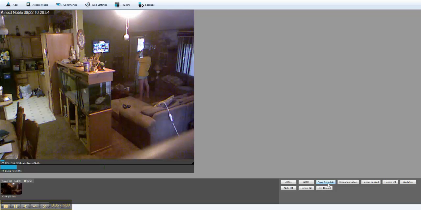All on, all off, apply schedules, record on detect or alert, turn off all your recordings or alerts globally from here. So you can have multiple cameras set up. I just currently have the one, but you can have as many cameras here connected as you like for different areas around one business or one home, or for multiple businesses and having one central control panel.